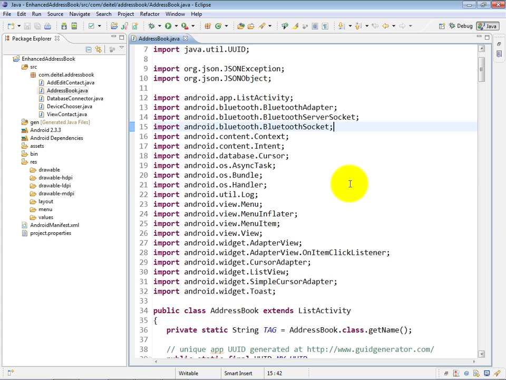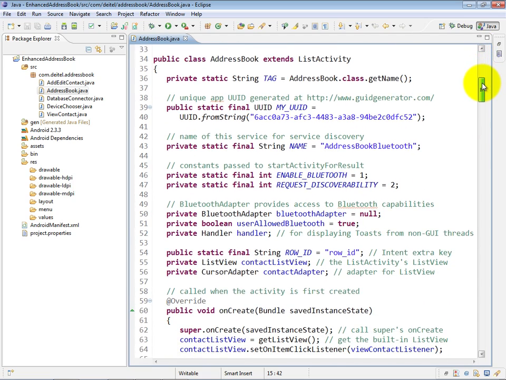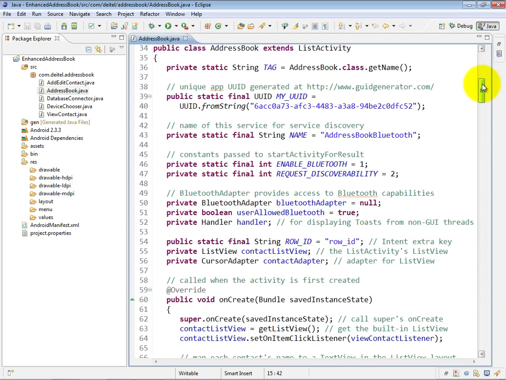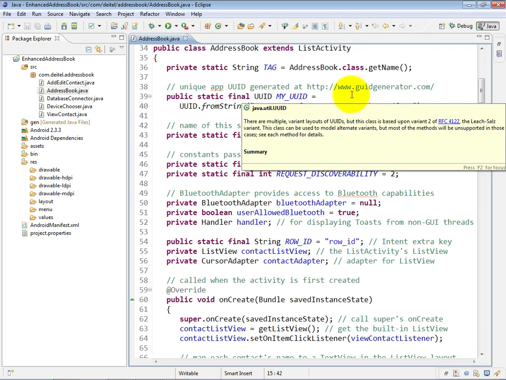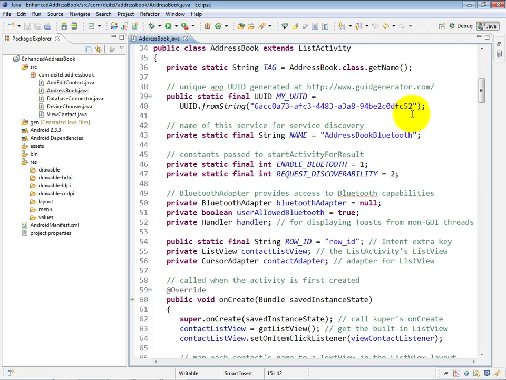As we move down through the rest of the import declarations, there's nothing new in these, so I'm going to skip over those and jump into the fields of class address book. There are a couple of new features in the fields, starting with lines 39 through 43, where we have a static final UUID, which we create from a string, and we'll talk about that in a moment, and we have a static final string called name as well.